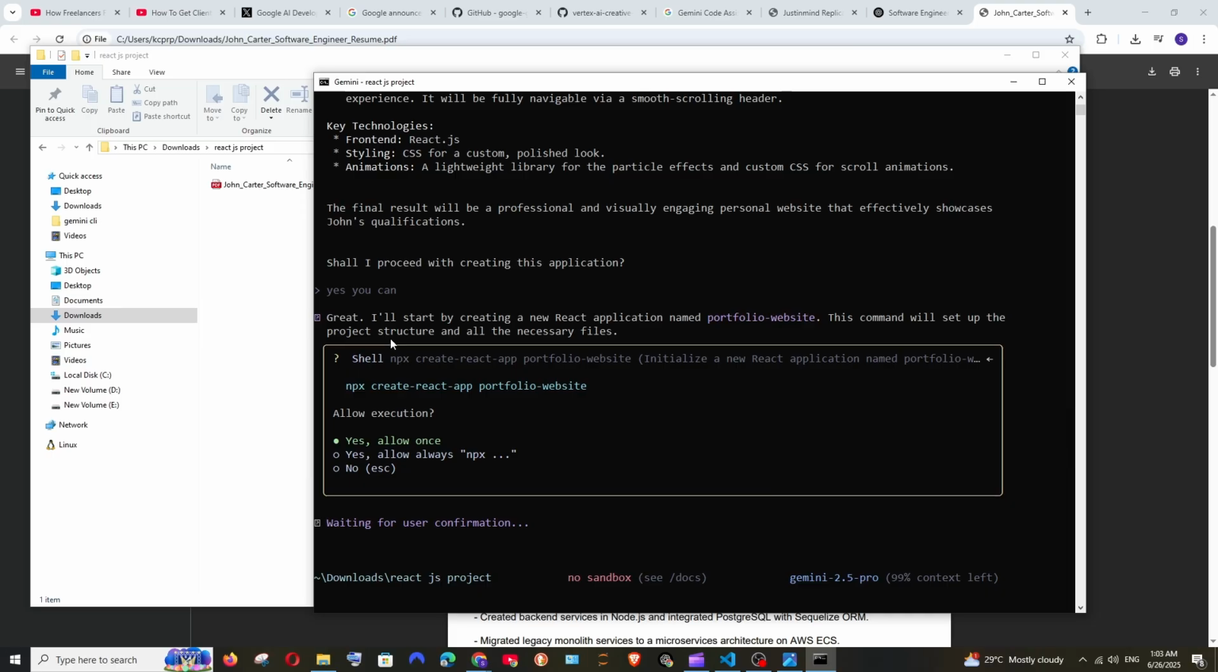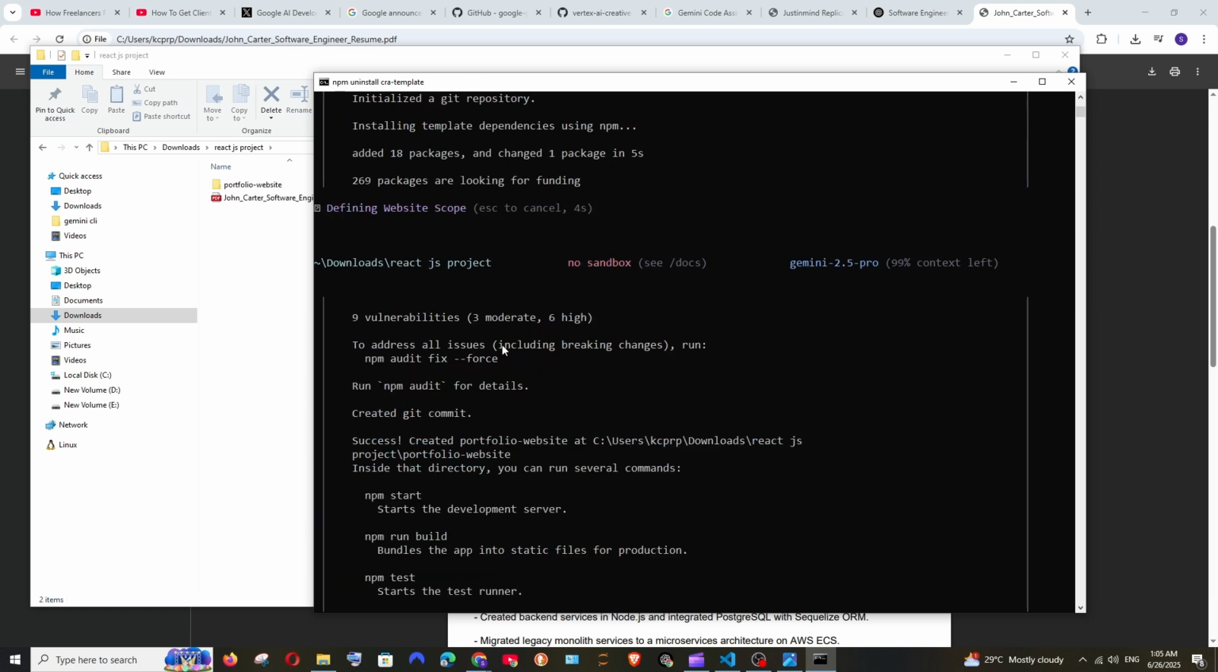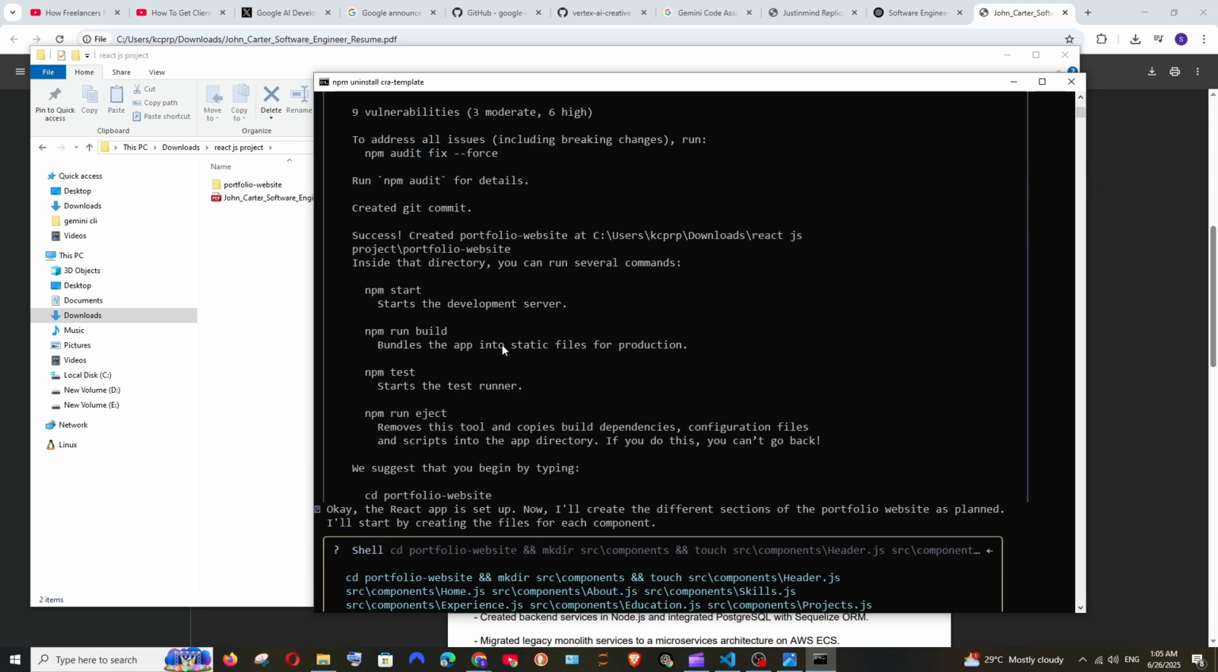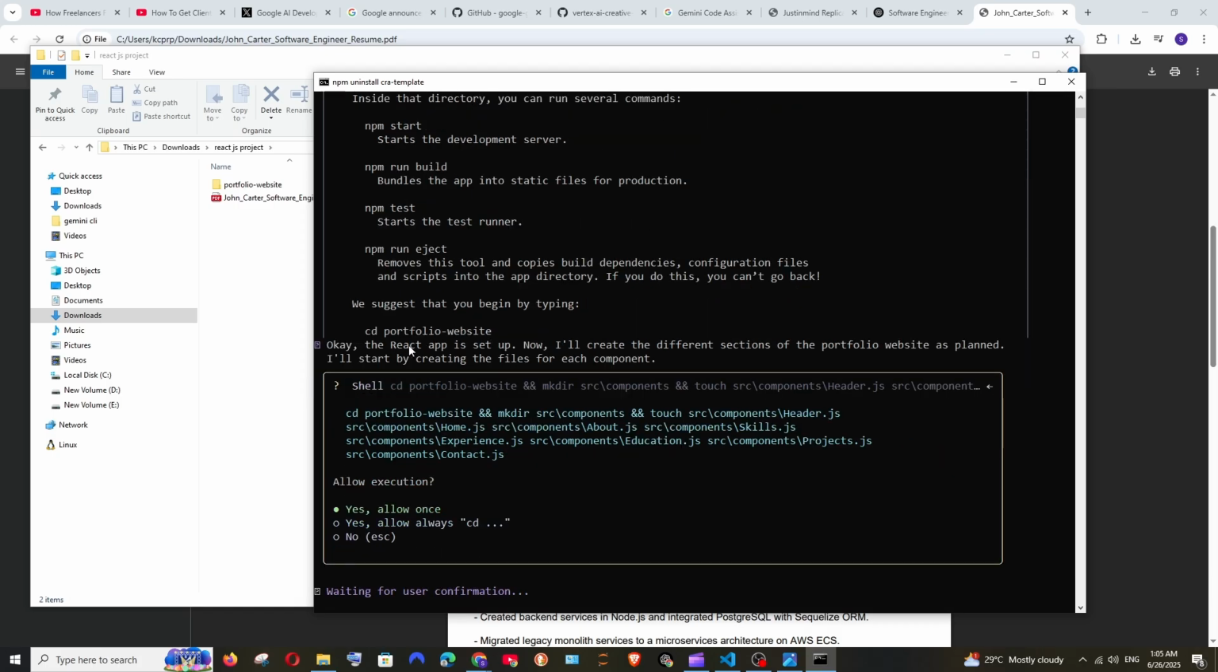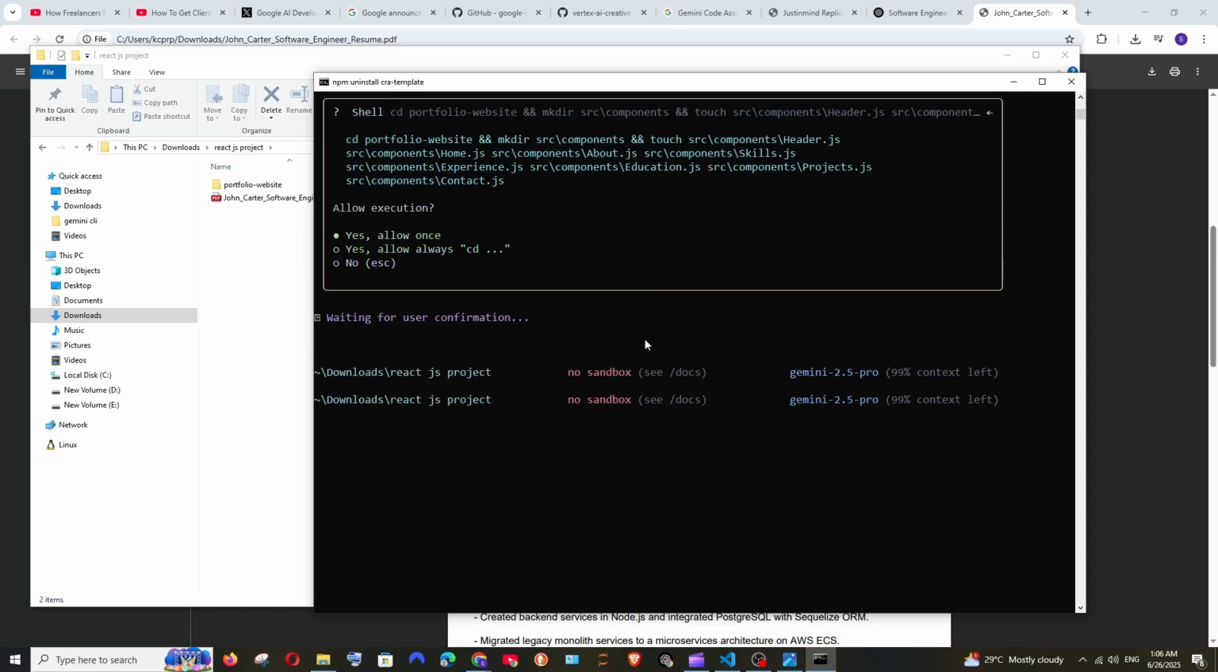So now it's asking me permission to create a new application, the npx create-react-app. So I will just go with yes, allow once, because I want to see what it's going to install. So it's done executing the create react app, and now it's saying the React app setup is done. So it has done the basics. Now I will create the different sections of the portfolio website as planned. I will start by creating the files for each component. So I will just go with yes, allow once.